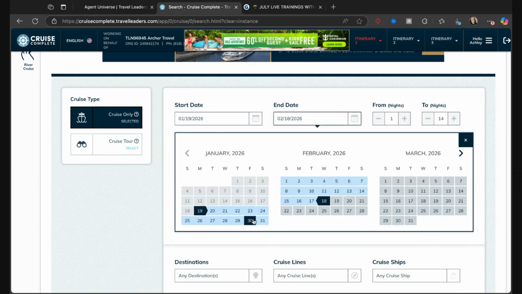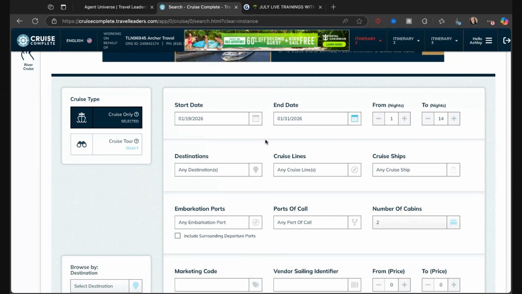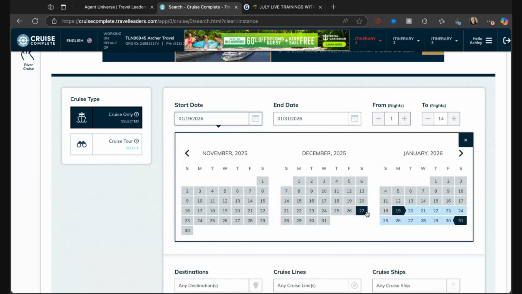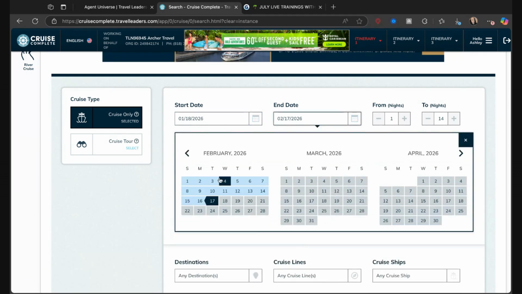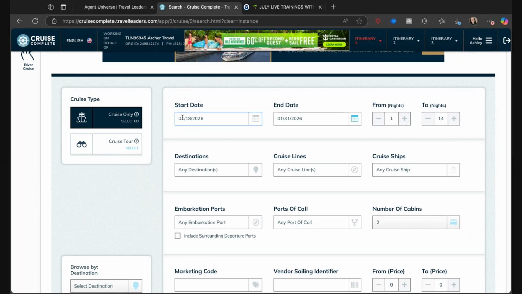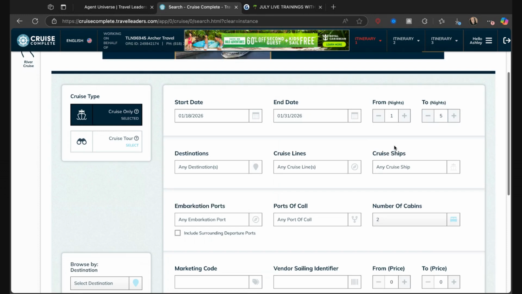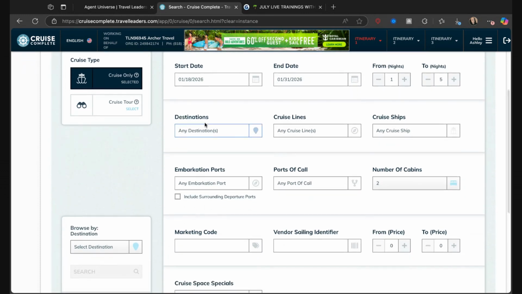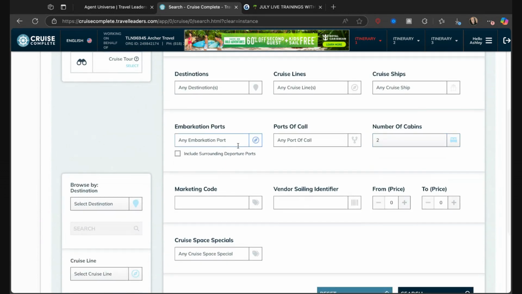We're going on a cruise for a whole month. No, let's just say we give them a window of the last 2 weeks of January, and we'll start here to give them a fair window. All right, so I've got January 18th through January 31st. And for our sake, we're going to do a 5-night cruise, okay? 1 to 5 nights. Any destination, any cruise line, any cruise ship, that's fine.